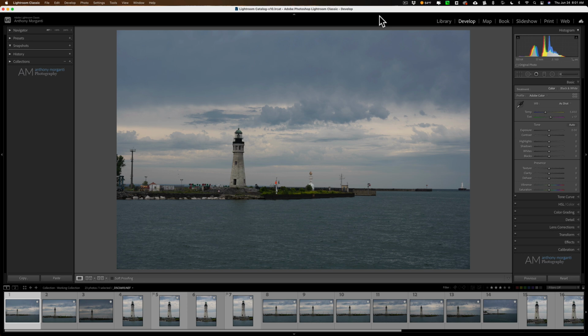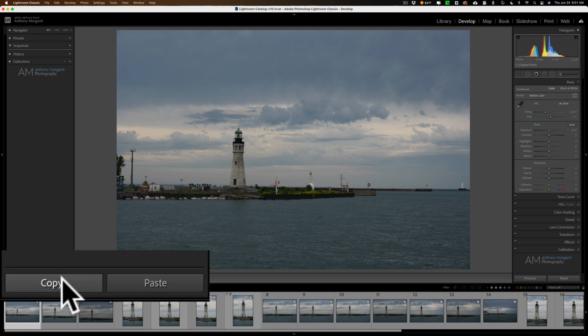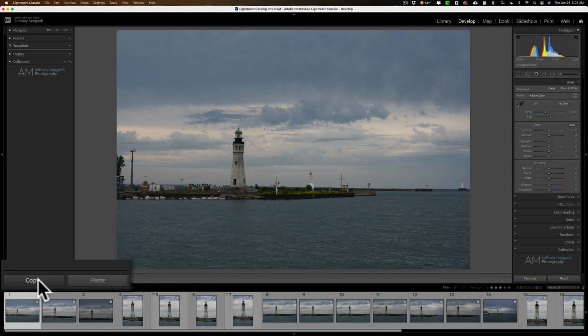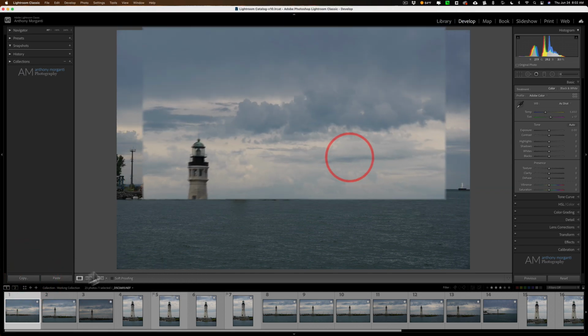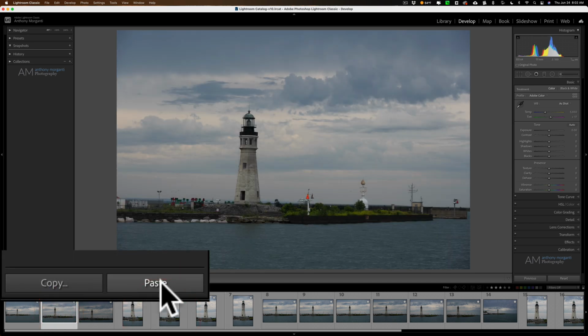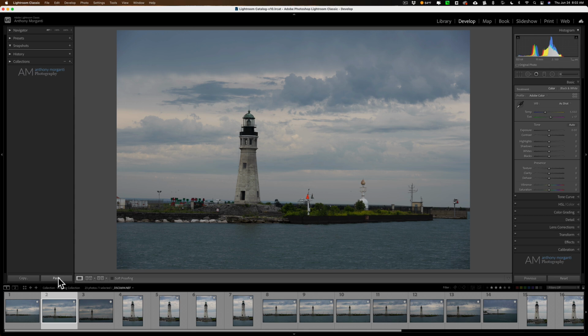One way you could do it is you could do edits on an image. You could go over here on the left-hand panel of the Develop module and click on Copy, and you'll copy what settings you want to the clipboard. Then you would click on another image and click Paste, and it will paste the settings that you chose to the new image. Now, the downside of that method is you only could do it to one image at a time, meaning I can't select multiple images in the film strip and paste to multiple images.